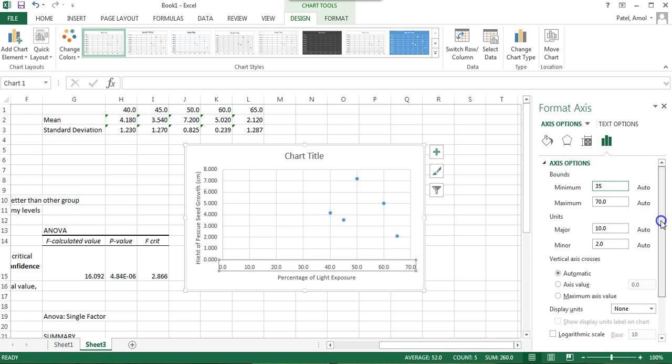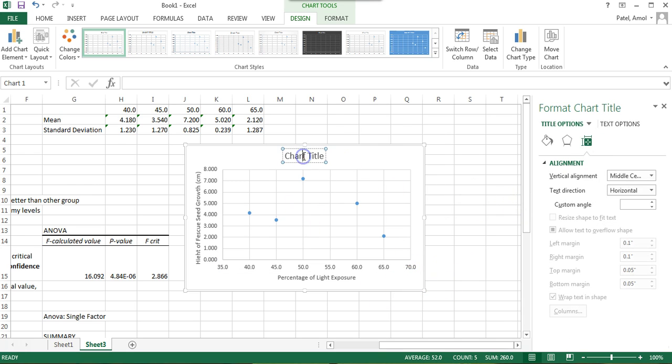I'm going to click out of that, and it reformats my graph, so it's a little bit more spaced out. I can maximize what is visible here. I didn't put the chart title.